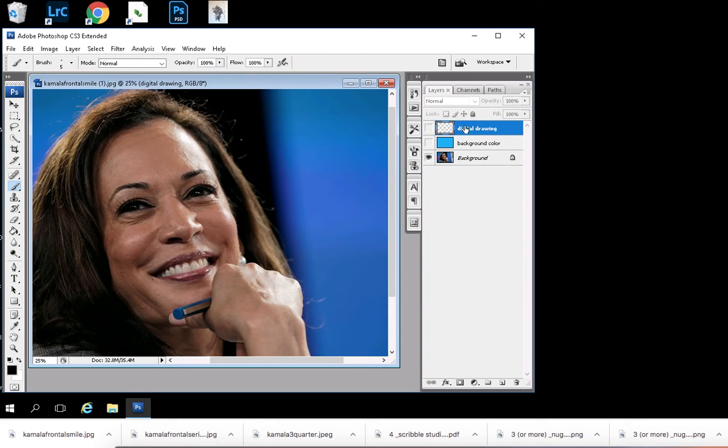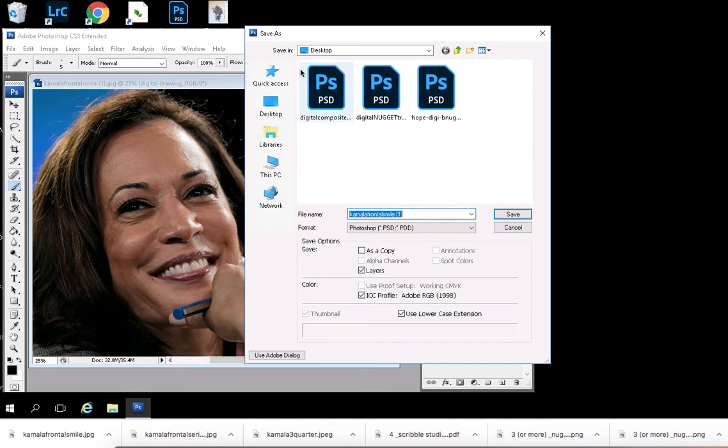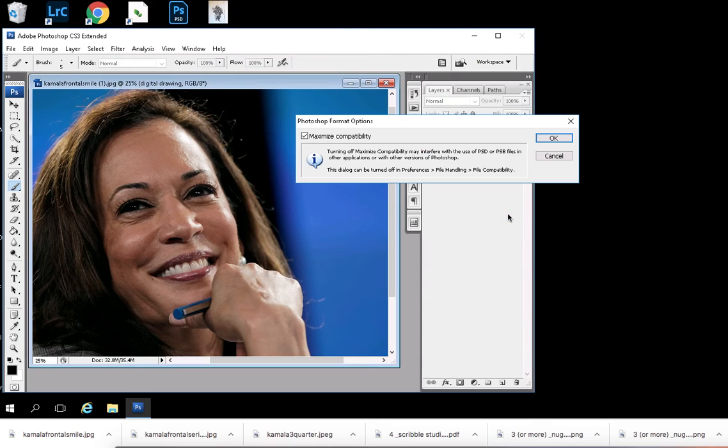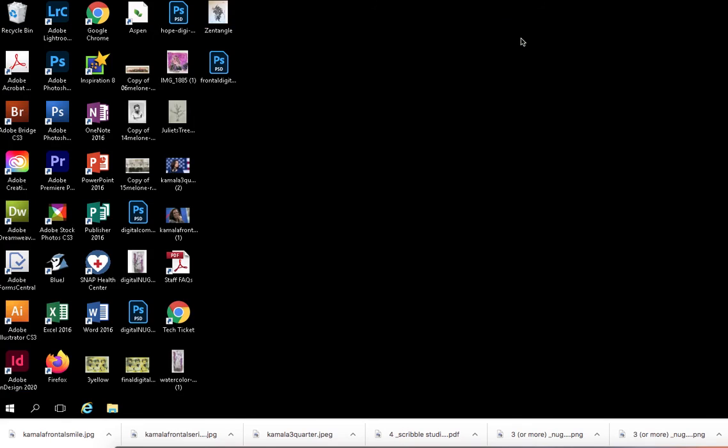But that's the setup. So at least you don't have to start drawing, just get your drawing layer made and your background layer made. And then what you need to do is File, Save As, okay? And you want to save it onto the desktop, and you can call this your frontal digital drawing, right? And if you want to say who it is, I can say like Kamala. Good, and save it as a Photoshop file so we can keep working on it in another class. This is fine, maximize compatibility will come up. Then you can close this up, okay?